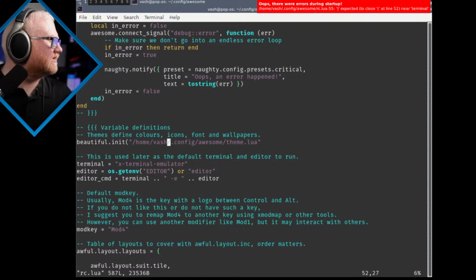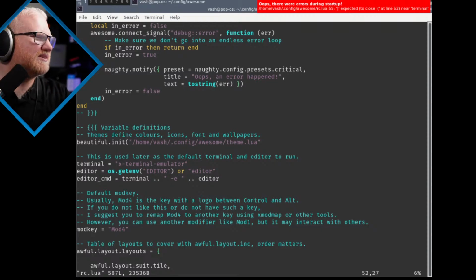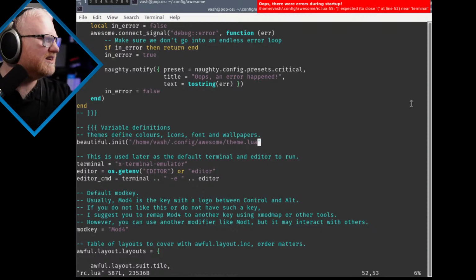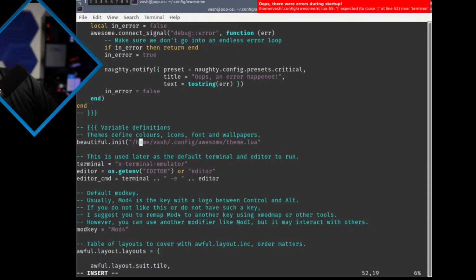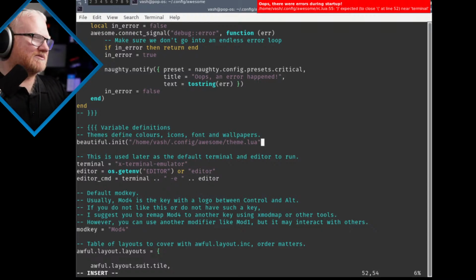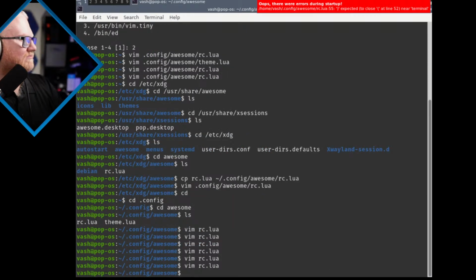It's beautiful.init slash home slash bash.config awesome theme Lua. Oh, there's a close parenthesis that we need. Yep, we were spotting it at the same time, so I think I can now go back and do it this way, but we'll just leave it. Okay, WQ. So now let's try, and we should be good.